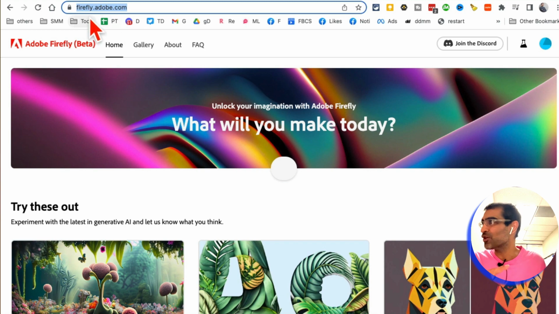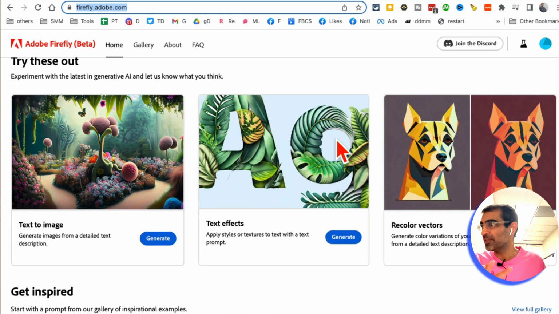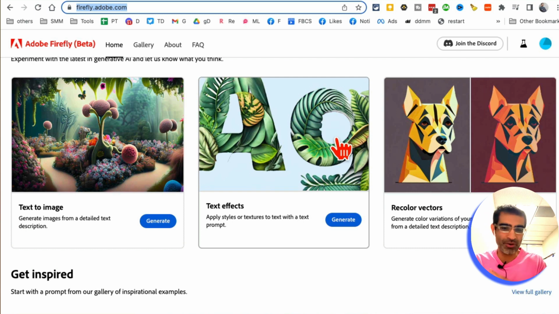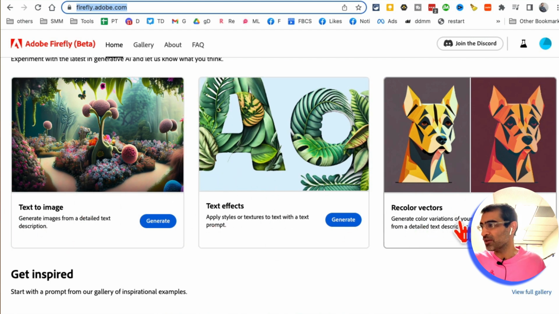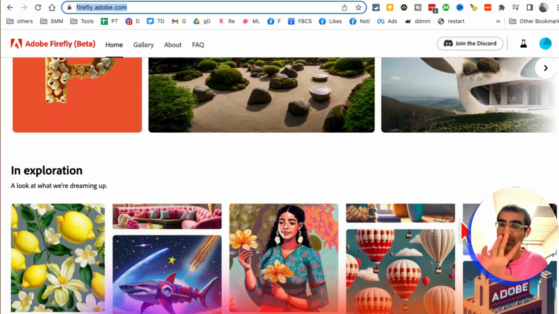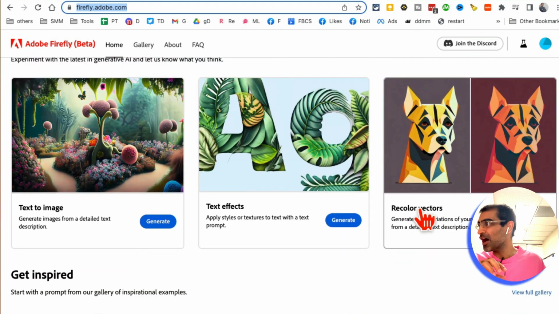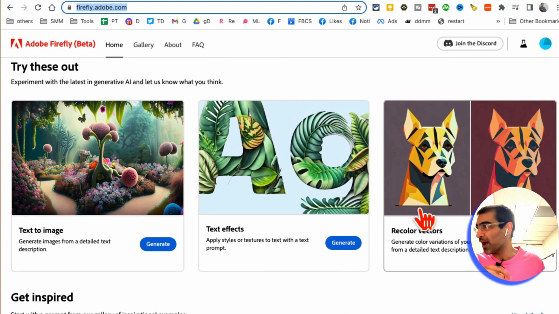Now, to get access, go to firefly.adobe.com. Here's the URL. There will be a place where you can go enter your email, get on the beta, sign up. I got access after a few days, so you just have to stay patient, stay put. You will get an email that says, hey, you're in. So I got access to these three tools: text to image tool, text effects tool, and then the recolor vector tools. I don't have access to the video tool yet. That's my favorite. But now let me show you how to use this to create amazing graphics.